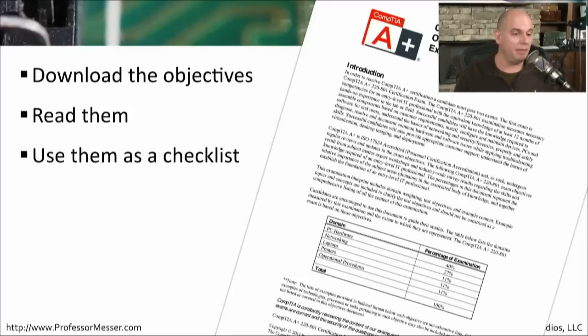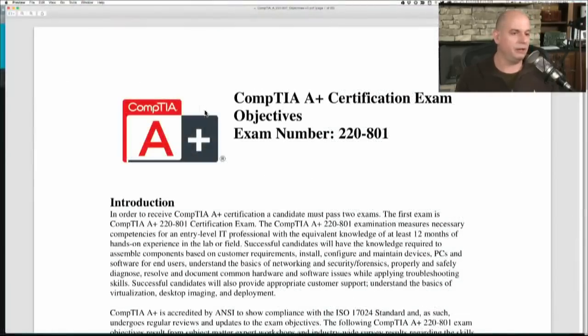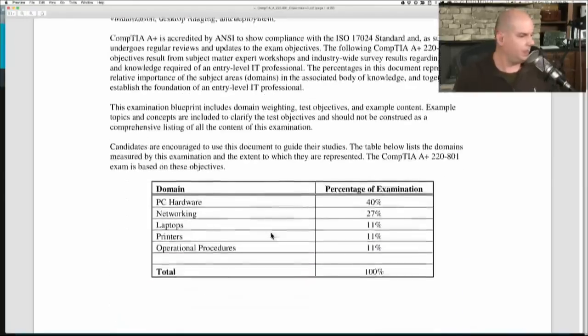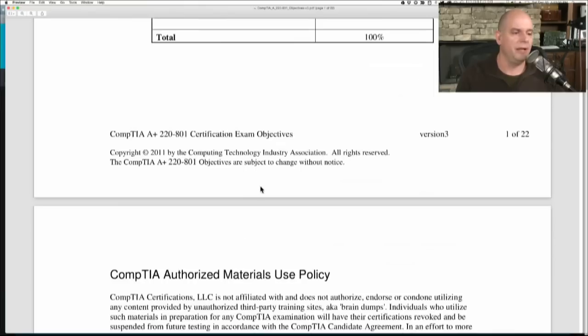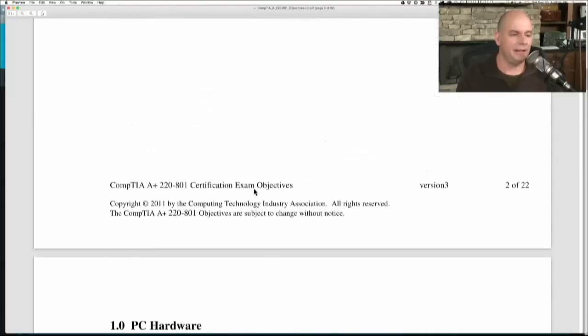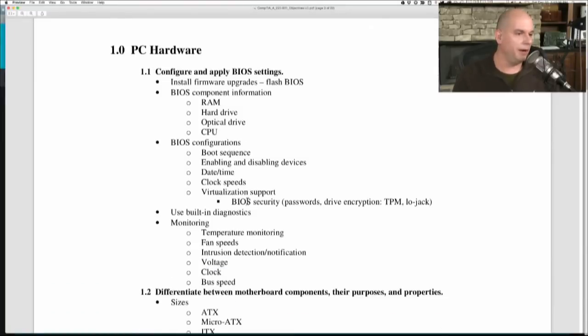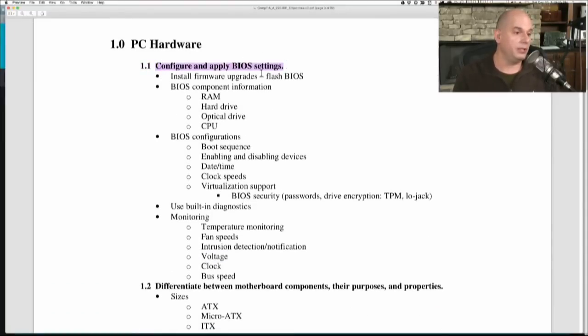And one of the nice things about this exam objective document is it is remarkably comprehensive. There is a ton of information, probably more than any other manufacturer's exam objectives for their certification exam. The 801 and 802, and really CompTIA exams in general, just have a ton of information on here. Here are my 801 exam objectives. Just a ton of information. Here are the domains you need to know. But as you get into the details of it, Section 1, PC hardware. Section 1.1, configure and apply BIOS settings. You need to install firmware upgrades, or what they call flash the BIOS.